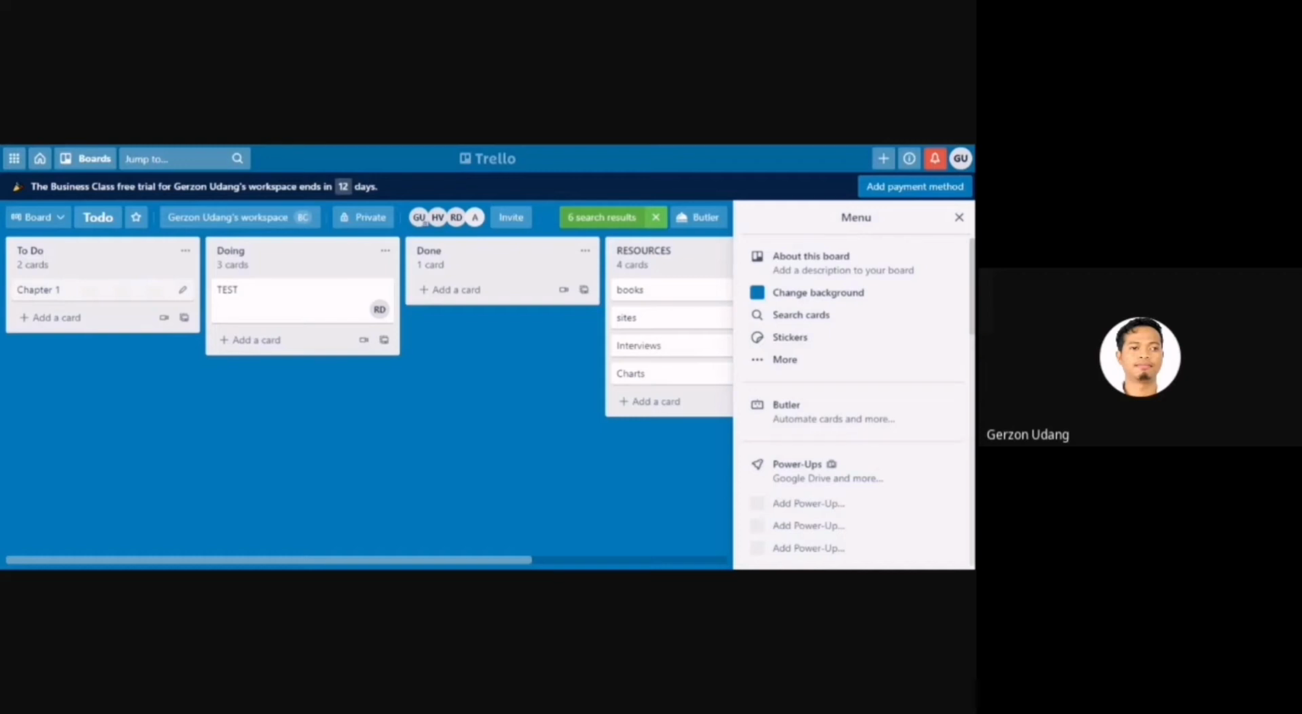Let's have a quick tour of the Trello user interface. Let's examine the board sidebar located at the right side of Trello. Here is the member section of the sidebar. It displays all of the board members. The members with the blue icon on their avatar are the board admins.